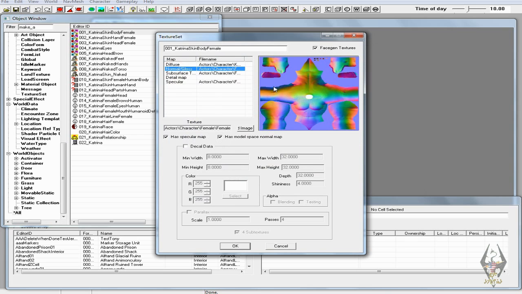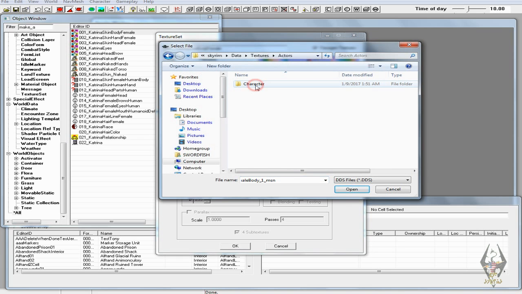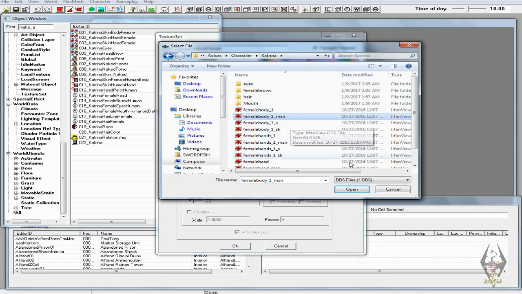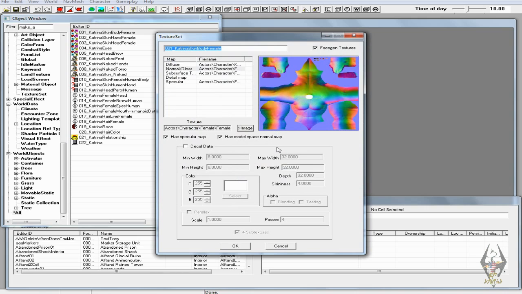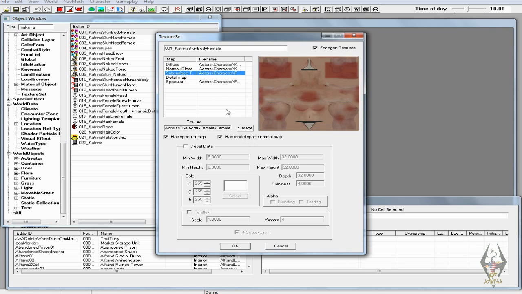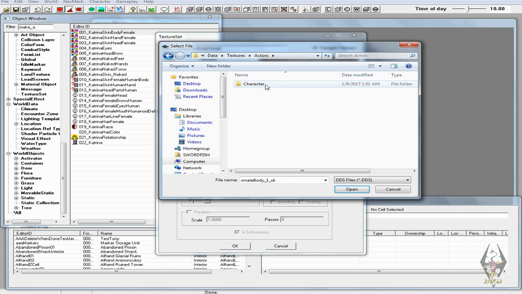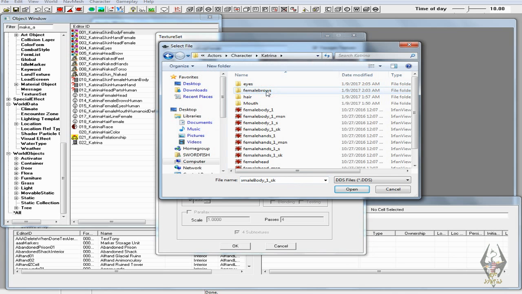Your normal gloss, which is your MSN, open that up, character, go to the name of your follower, MSN, and like I said, it takes a minute. And your normal gloss, that's that. Your subsurface scatter map, click on that, actors, character, name of your follower, and your subsurface scatter map.